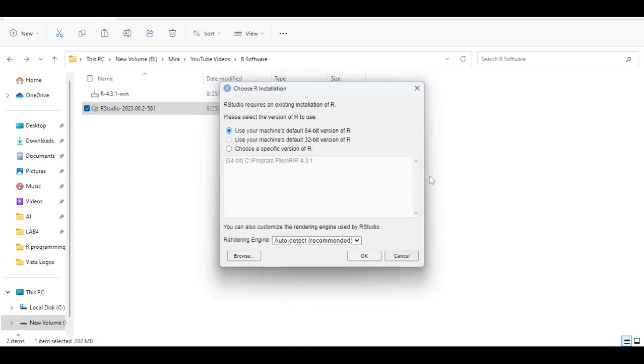Now this is R. The machine uses your machine's default 64-bit version of R. Yes, my Windows is also 64-bit, so it will automatically take this. Click on OK.